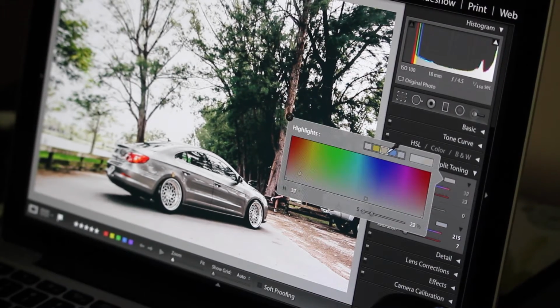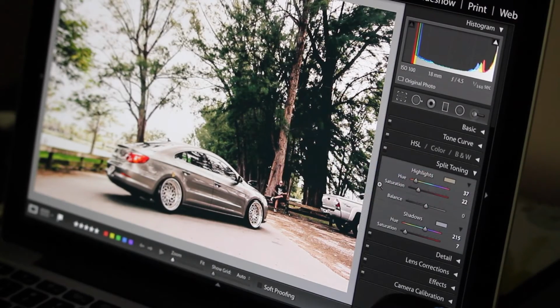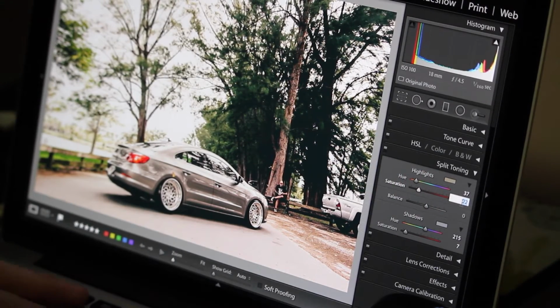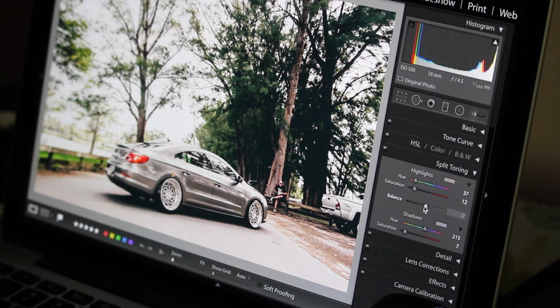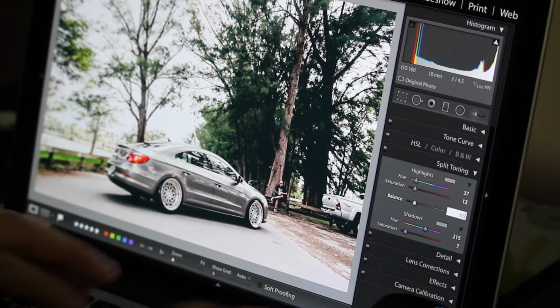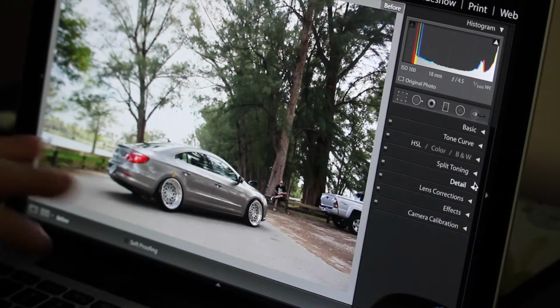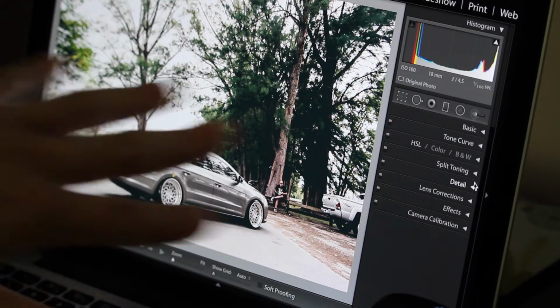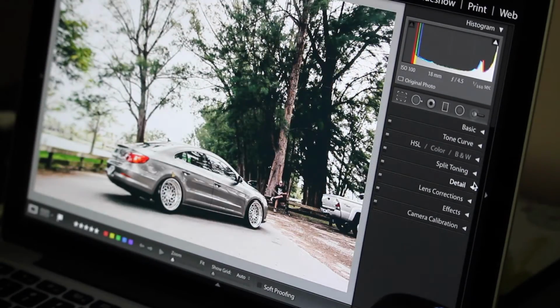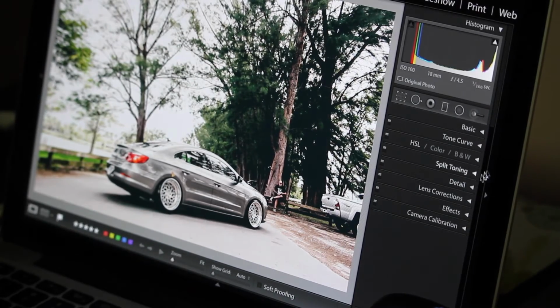Let's go about 7. And then right here, let's give it a kind of yellowish tone, not 22, about 12. And let's bring the balance down to at least 65, -65 actually. And then we're done with that. So it gives it a kind of color vibe to it. This is before, after, so far in the process.